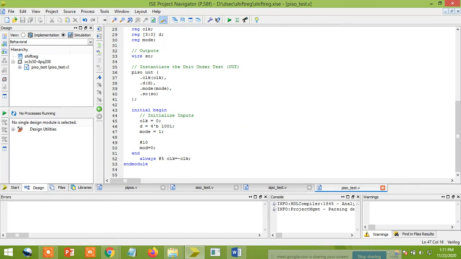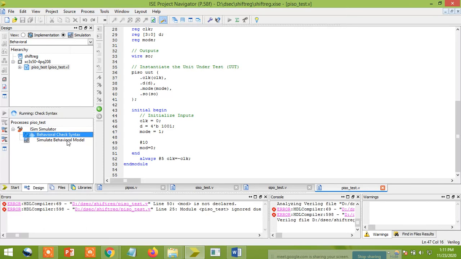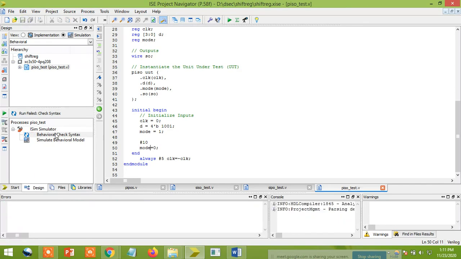Just go to behavioral, check syntax. Something is missing. Just check it out. Mode is not a declared type. Spelling. Just see MODE. Next, I'll go to simulate behavioral model.